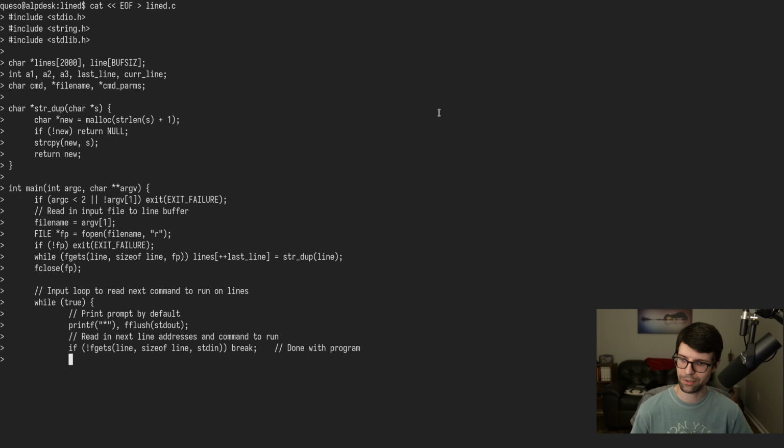Otherwise, we've got a line of input, and I want to parse out these addresses and the command to run. I want better functions to do that kind of stuff, but right now I'm trying to be really simple with this version 1, so I'm just going to do something like sscanf, which is not great, but it'll work for our purposes. I'm scanning from this line of input. So from that line, I expect the user to enter a couple of integers separated by a comma, followed by a single character for a command to run.